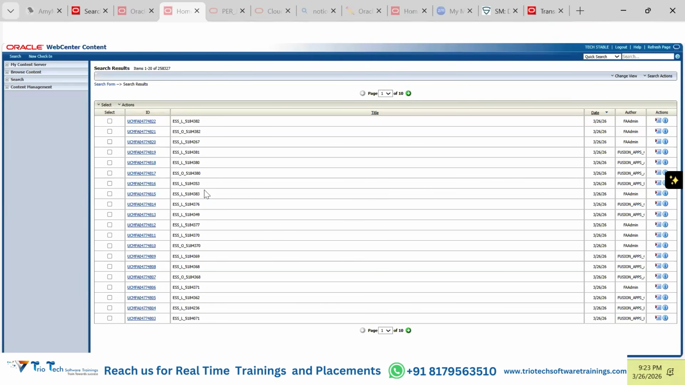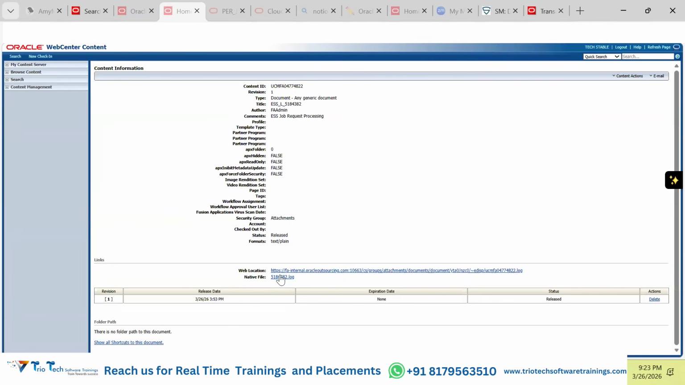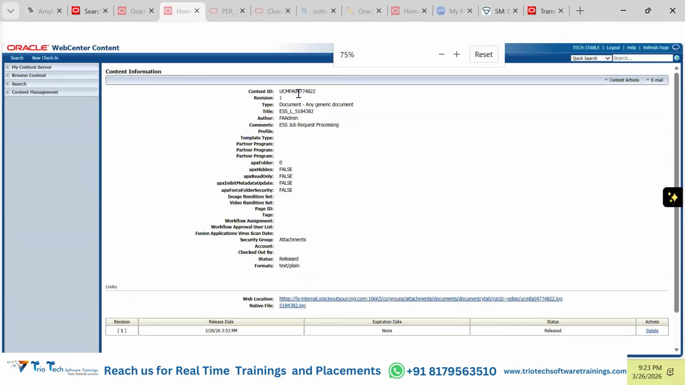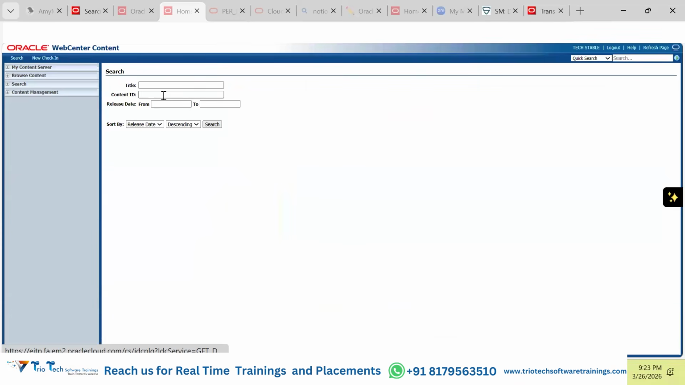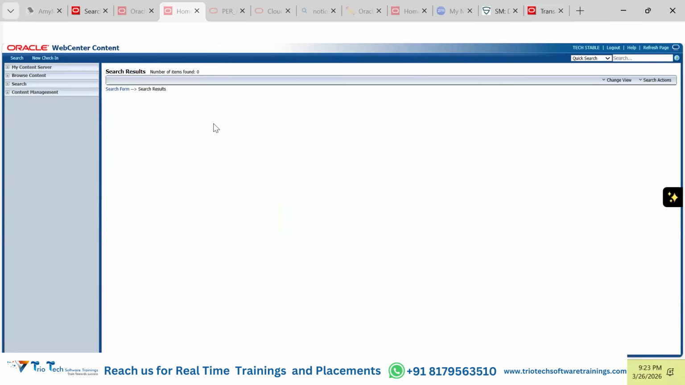You can see the file, you can download the file, you go to the information and see what the name of the file is, you can download the file, you can delete the file, and every file which has been uploaded into the server will get a unique content ID. If I delete this particular file from here, if I go back and search this content ID, we should not be able to find that content ID again. Clear?